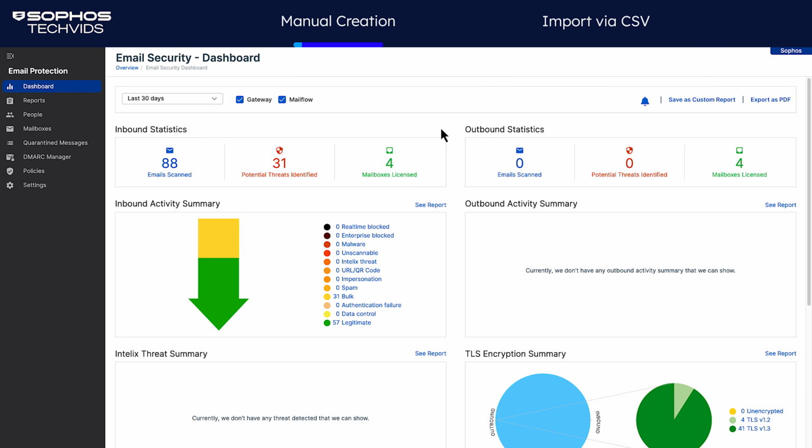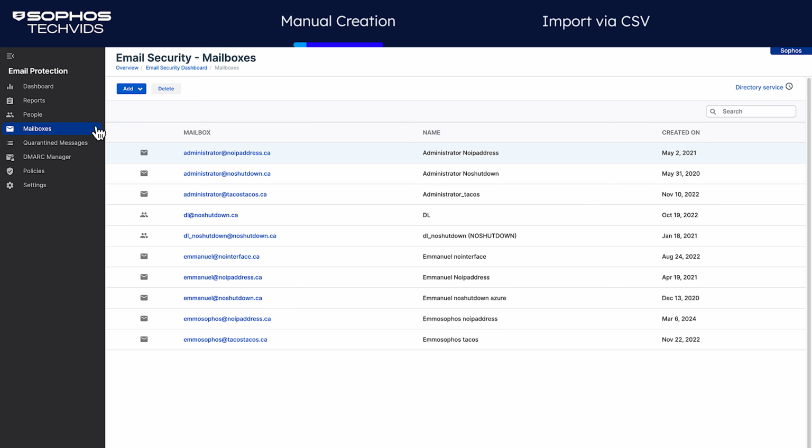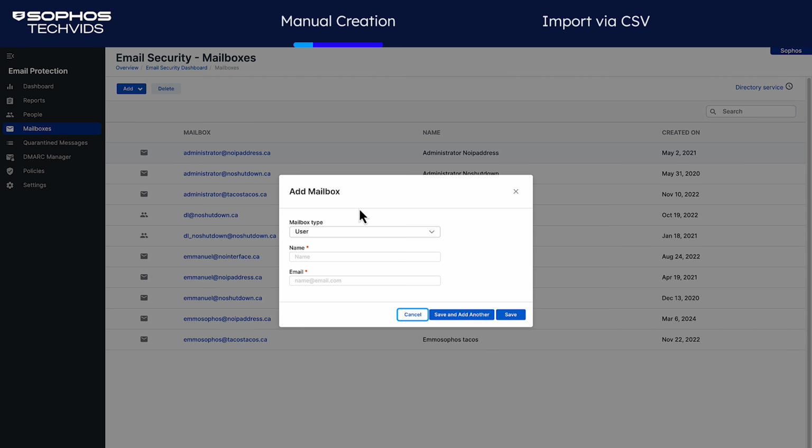For the manual mailbox creation, go to Mailboxes, click the Add button, then choose Add Mailbox. In the Add Mailbox pop-up, you can choose which mailbox type you want to create from the drop-down menu. User would indicate that it is a mailbox for a person.